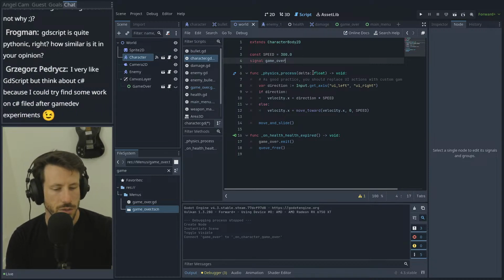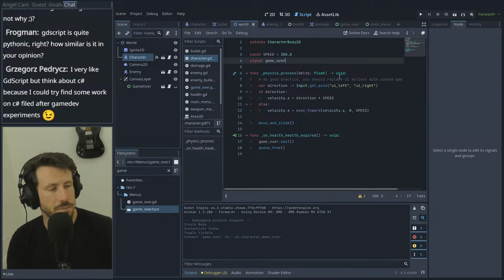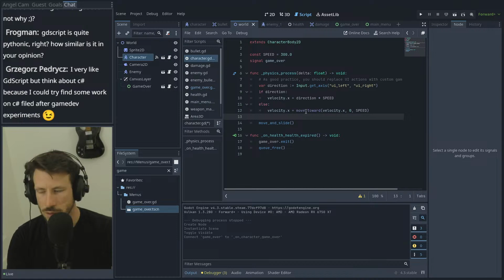I find some work, C# filed after game dev experience. Yeah, I mean, maybe. I feel like most places probably just care that you can code. I don't know, maybe it matters. I don't work in the field, so I can't say.